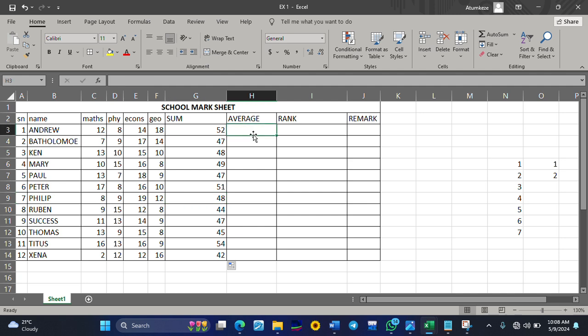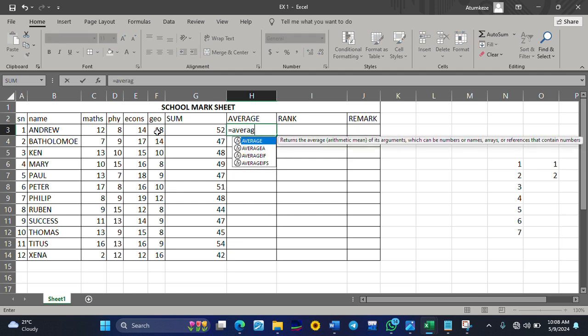Okay, now average. If I want to calculate the average, it will be maths plus physics plus economics plus geography divided by 4, since there are 4 subjects. But Excel already has a function called equals to average. I want to take the average from C3 to F3. That is the shortcut to put the range.